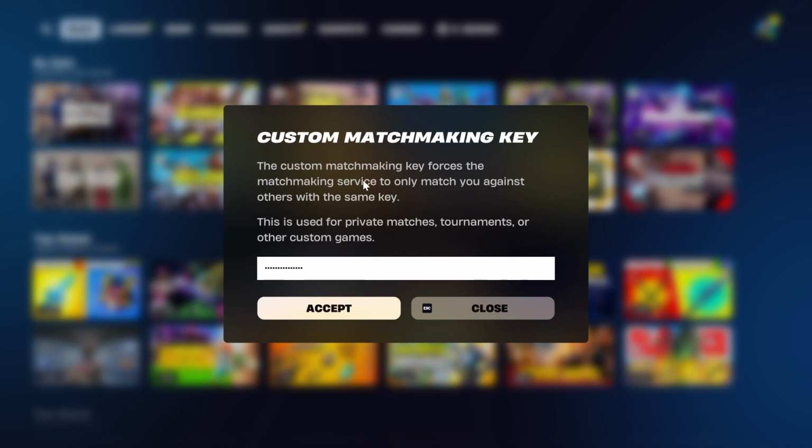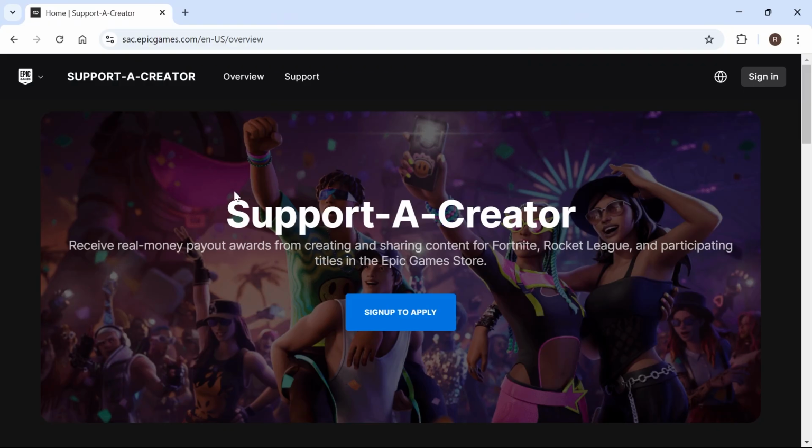Now, do bear in mind that in order to use this feature, you need to be part of the creator program. Now, if you don't already have a creator account, then you can come over to this website here, sac.epicgames.com, and you can go and sign up to apply. You basically just need to ensure that you have a minimum of 1,000 followers on one of your social media channels, and then you can be eligible to apply for the creator program.